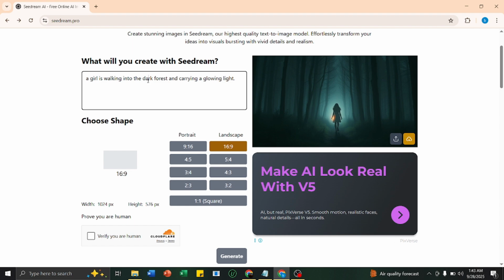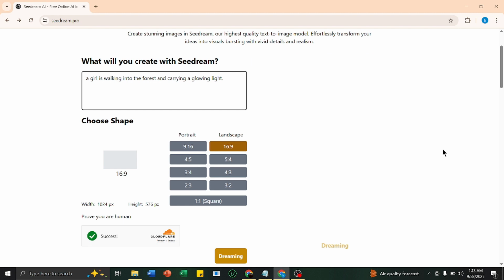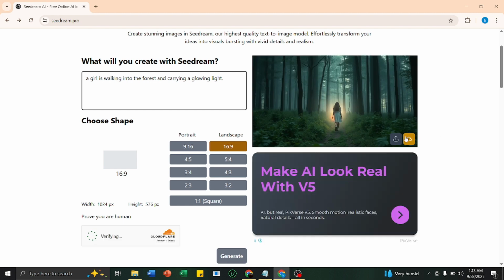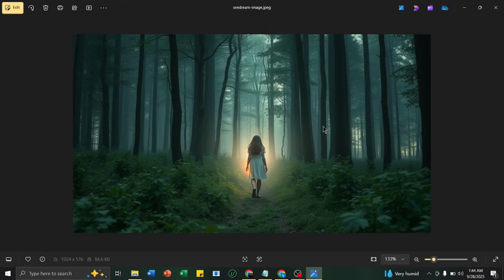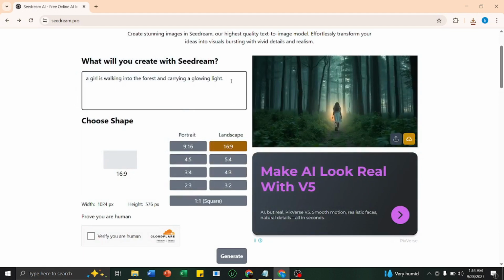So if I remove dark, then click on this and generate. So if I download this, click on this and open the image. So you can see how beautiful the picture is. So you can generate unlimited images, as many as you want.